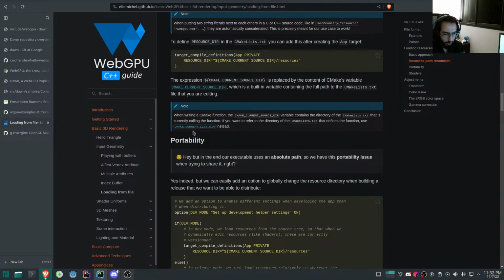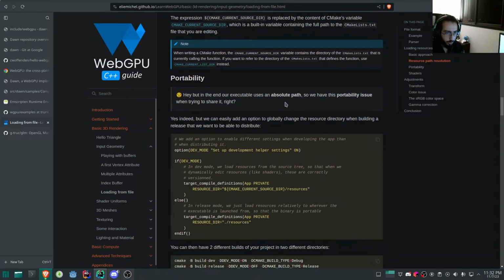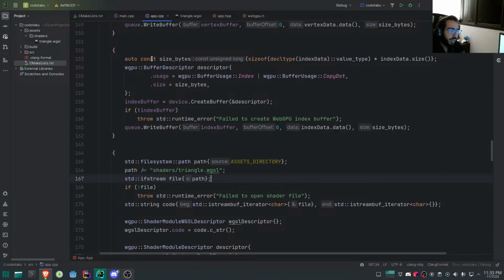That defines the function. Current list there. Anyway, portability. Hey, but in the end, our executable uses an absolute path, so you have this portability issue in trying to share, right? Yes, indeed, but we can also add an option to globally change the resource directory and build in a release that we want to be able to distribute. Option dev mode. If dev mode from the resource tree, so that when we dynamically edit resource, like, oh, okay, I see. Interesting. So now that we have it as absolute path, it's a problem, big problem, right?